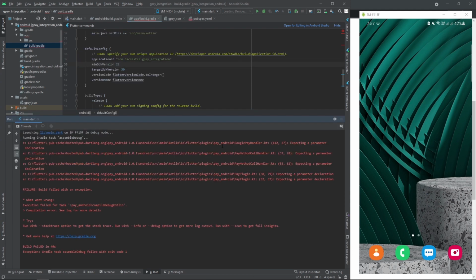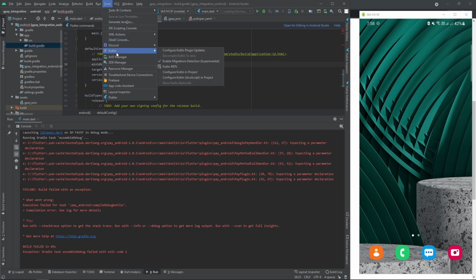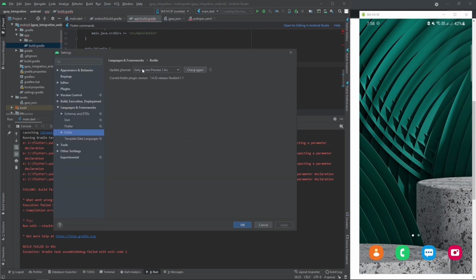Now you can see this error commonly occurs when your Kotlin version is mismatched. So you need to have your Kotlin version updated. To update your Kotlin version, go to Tools, Kotlin, Configure Kotlin Updates. You will see stable, early. So check for updates and update your Kotlin version so that you will not get this error.